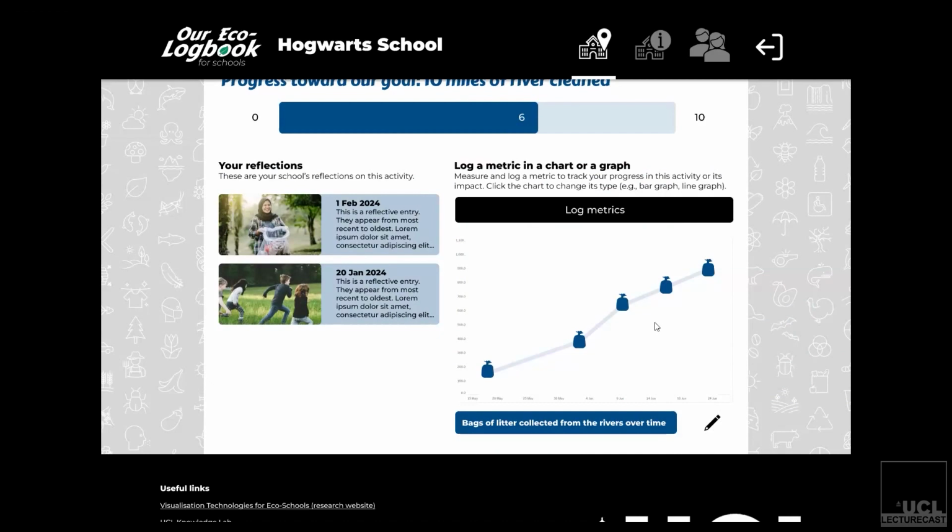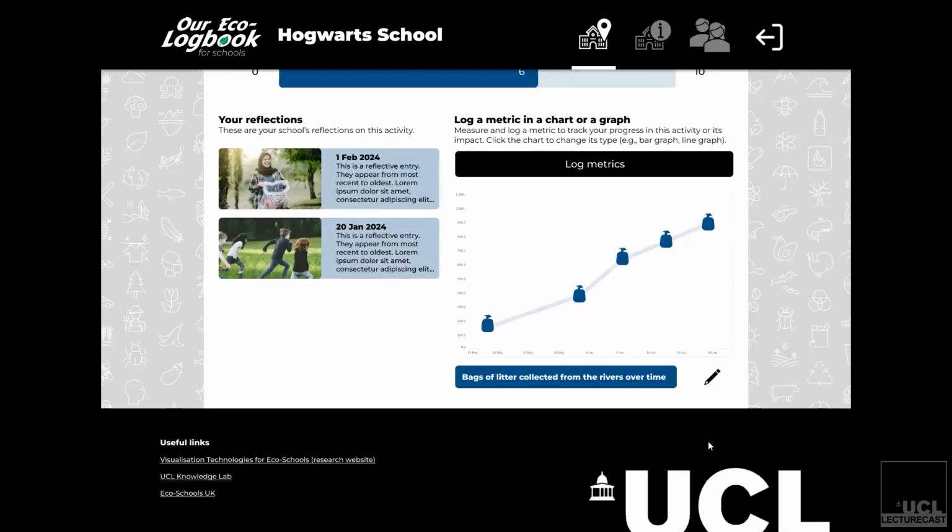So I hope this video on the data entry interface for the Eco-Logbook prototype has been instructive. Do let me know if you have any feedback or comments.